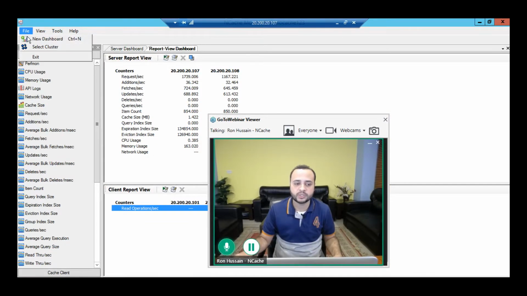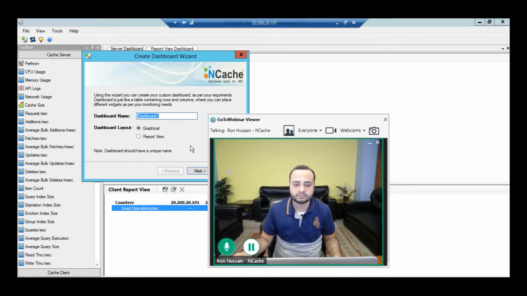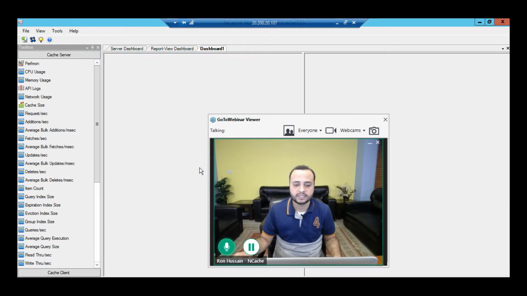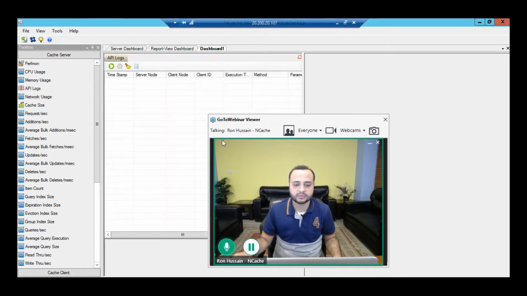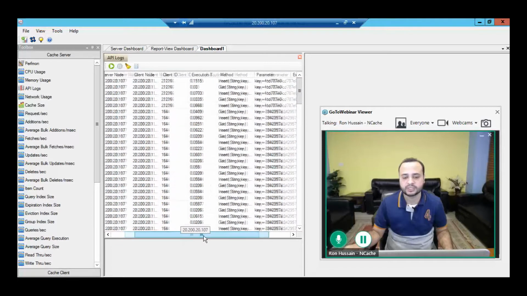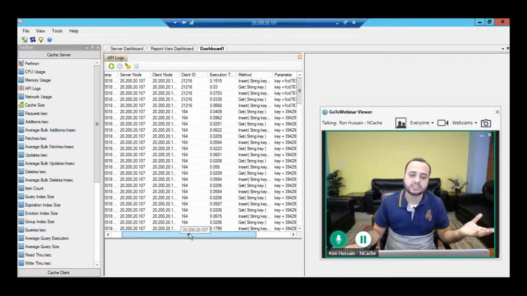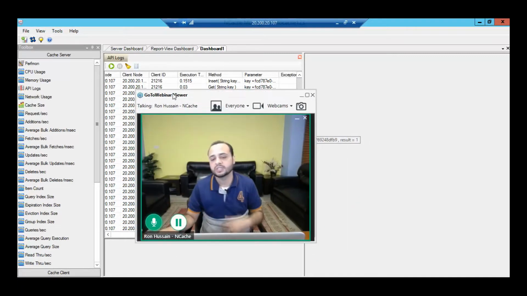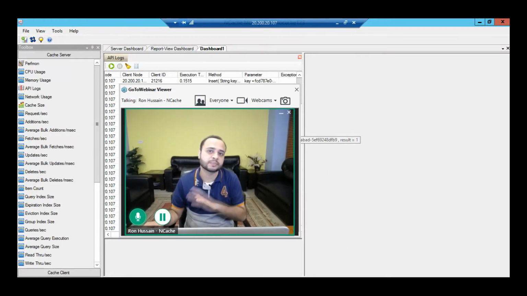Report views are available. You can create your own dashboards as well. Let's create one, and you can drag and drop counters. You can see all the APIs being executed against this cache using the API logs. And if I stop it, you can see the execution time, client process that originated it, key. So these are all GUI based tools which NCache specializes in, and Redis completely lacks.